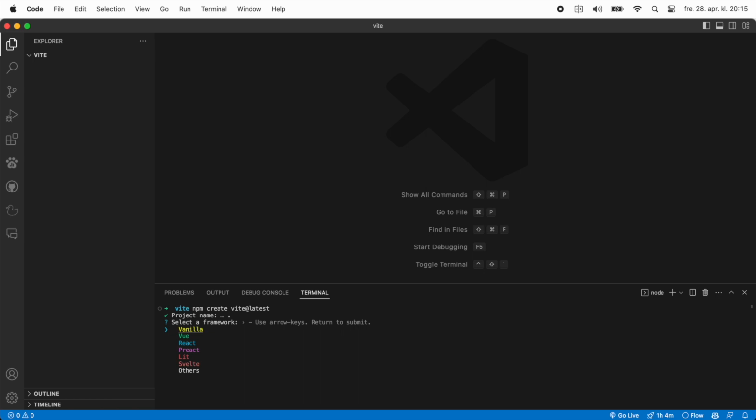Vite is now framework agnostic, but it started out as a pet project by Vue.js creator Evan You in 2018, and was released as a build tool for Vue in 2020. In 2021, Vite was released as a standalone build tool that supports all major JavaScript frameworks. Since most of us know only vanilla at this point, we will choose this. Vite supports TypeScript out of the box, and I'll show you how to easily set it up at the end of the video. But for now, we will choose JavaScript.